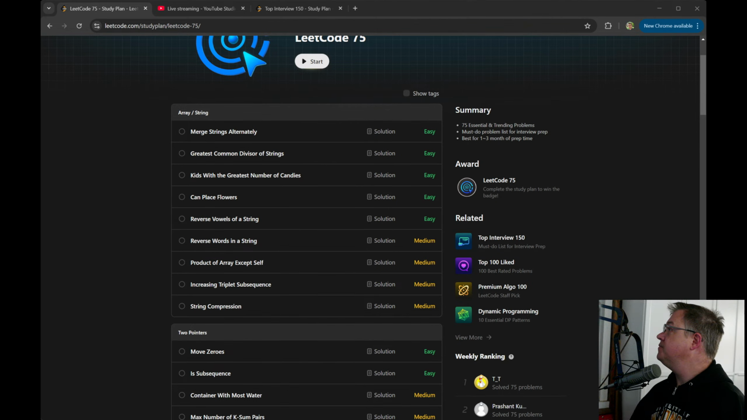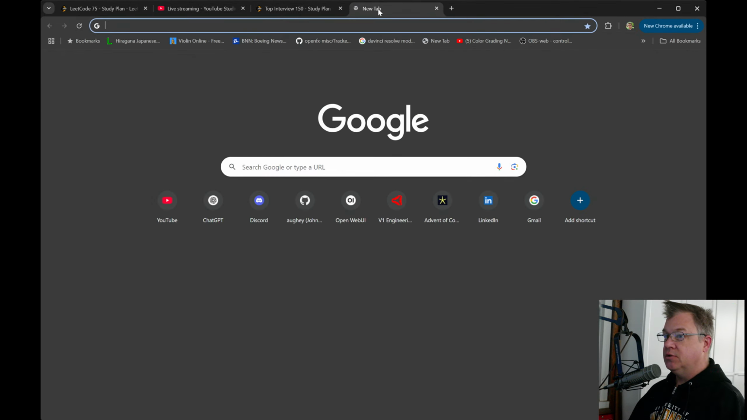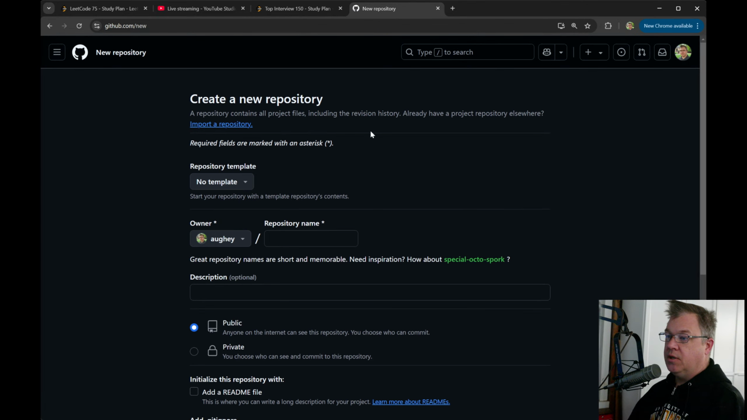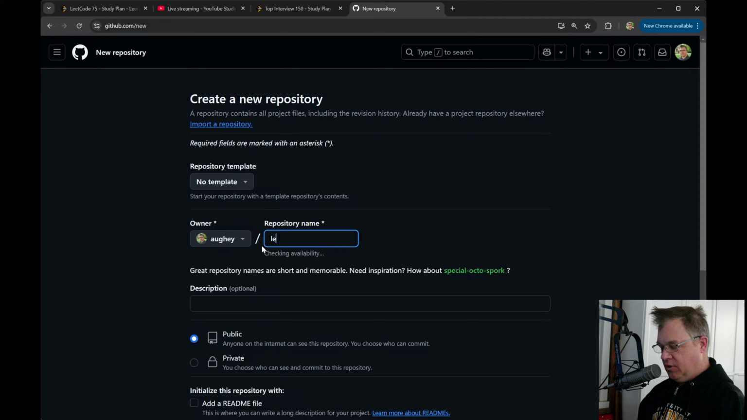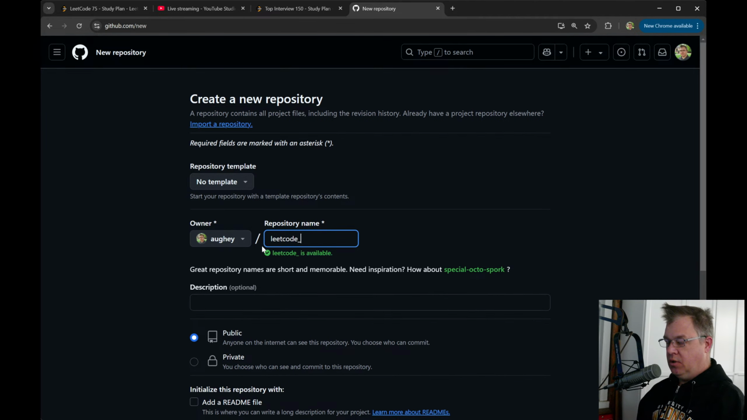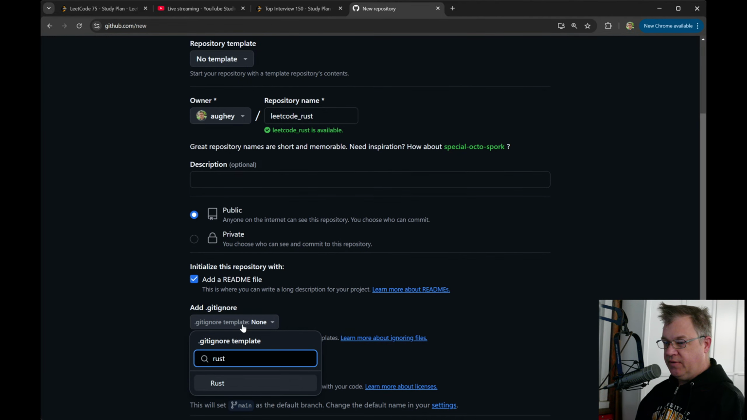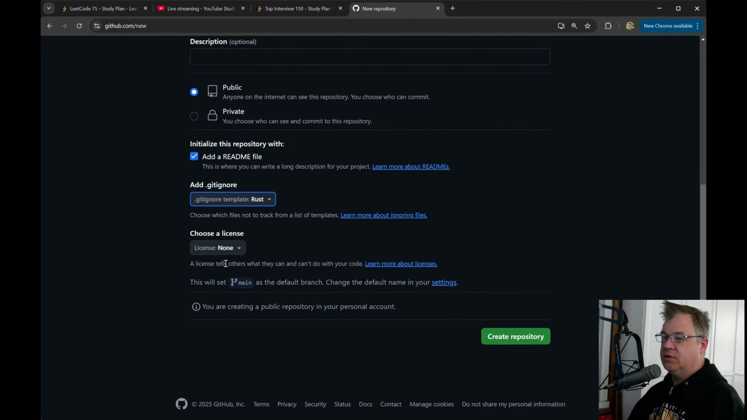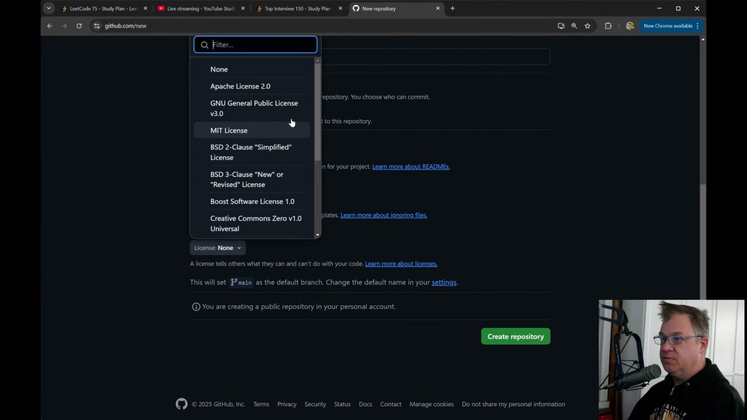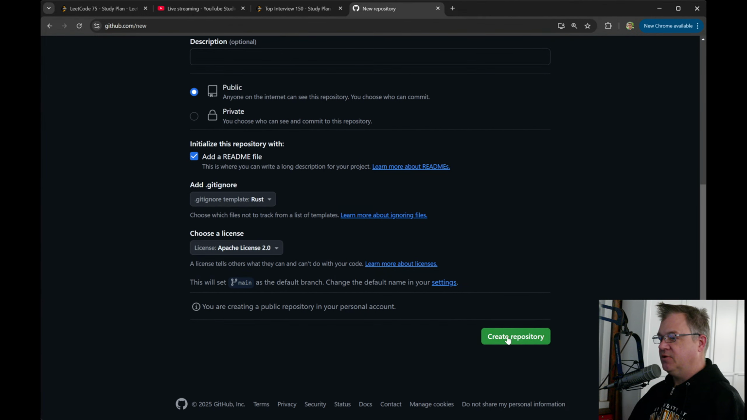So I'm going to go to GitHub, and I'm going to create a new project, and we're going to call this LeetCode Rust. We're going to leave it public. Let's add a README file. I believe now they have a gitignore for Rust, and we'll make the license be Apache. That's fine.